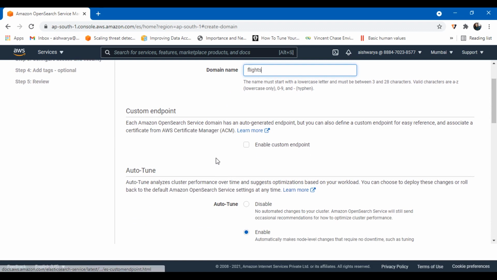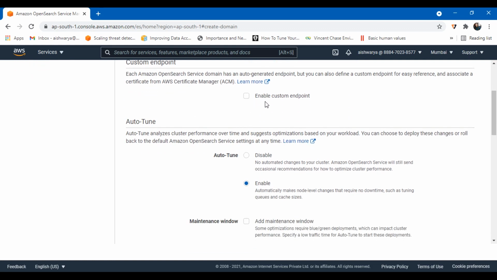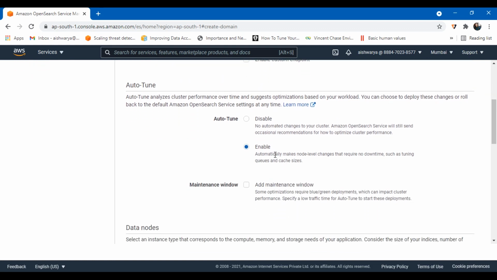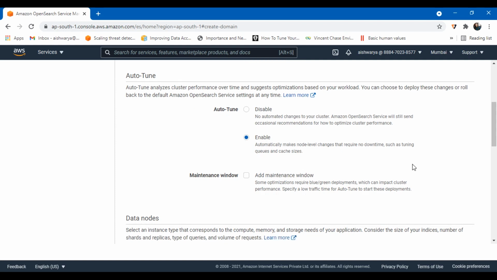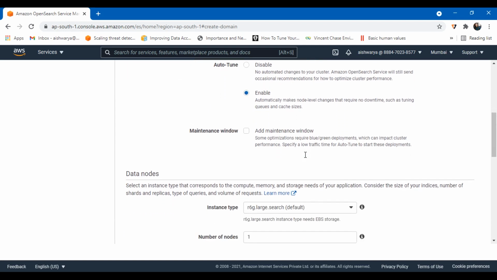I can also use a custom endpoint if I do not want the default one that OpenSearch gives me. For that, I can enable it here. And auto tune is enabled by default, but you can also disable it. If you keep it enabled, it will automatically suggest and also make the node level and the memory configuration changes that require no downtime, such as tuning queues and cache sizes, so as to improve the speed and scalability. So let's go ahead. I am keeping it as enabled. I can specify a maintenance window, but for now I do not need it.